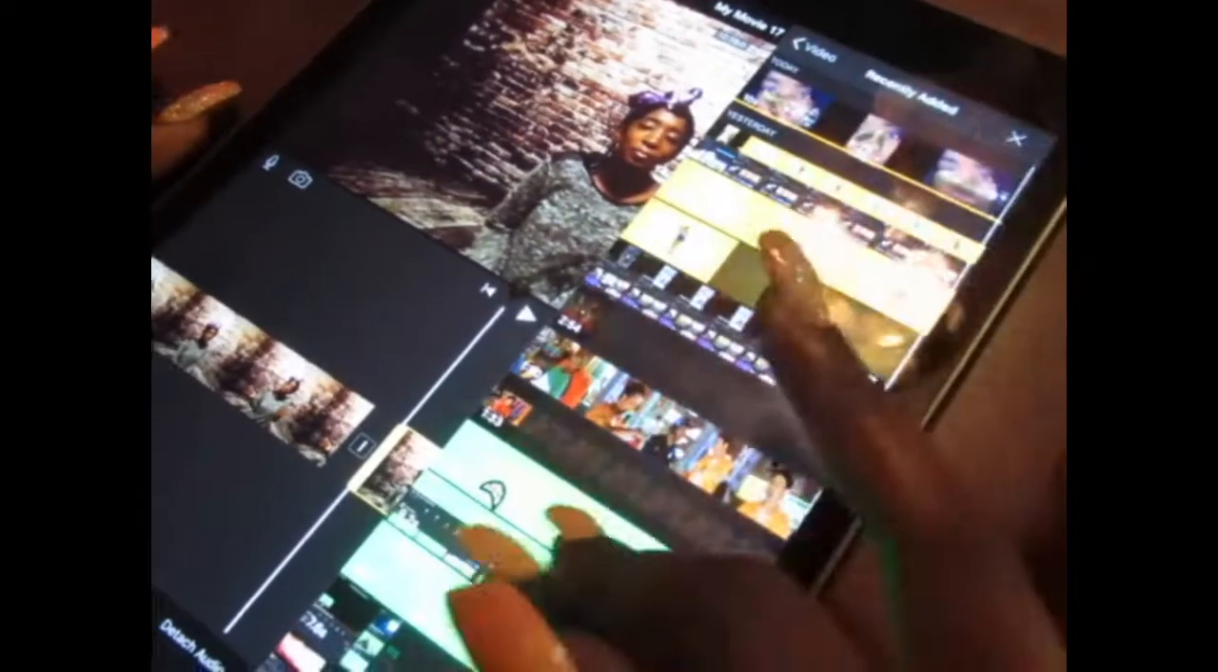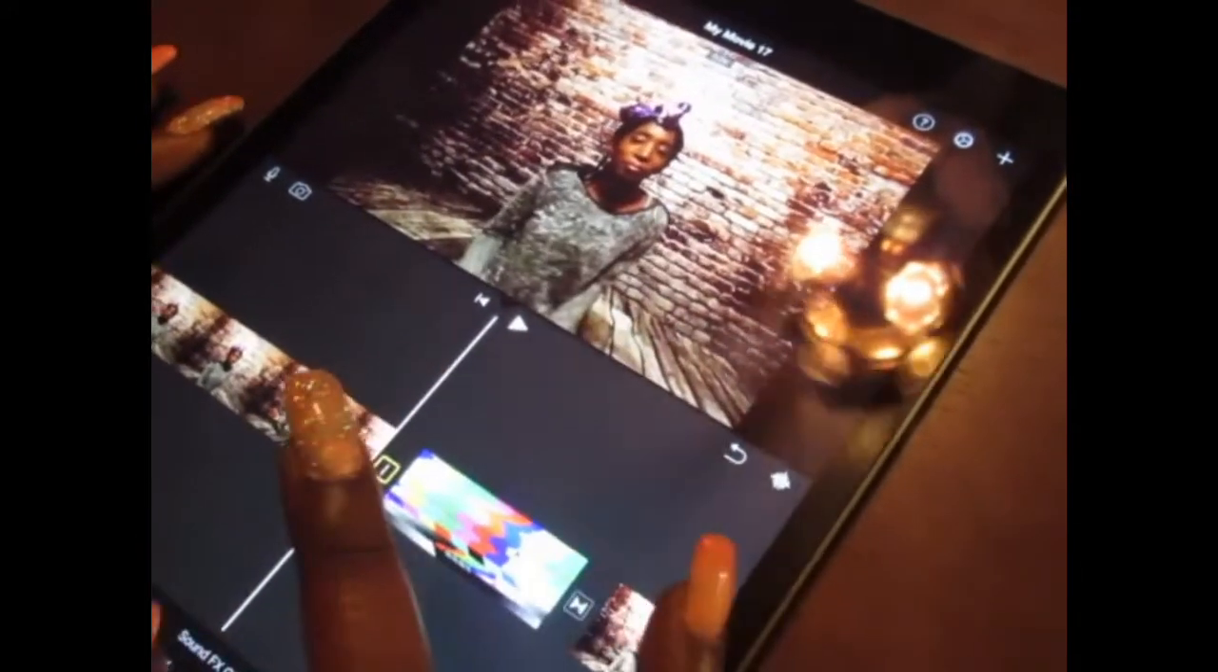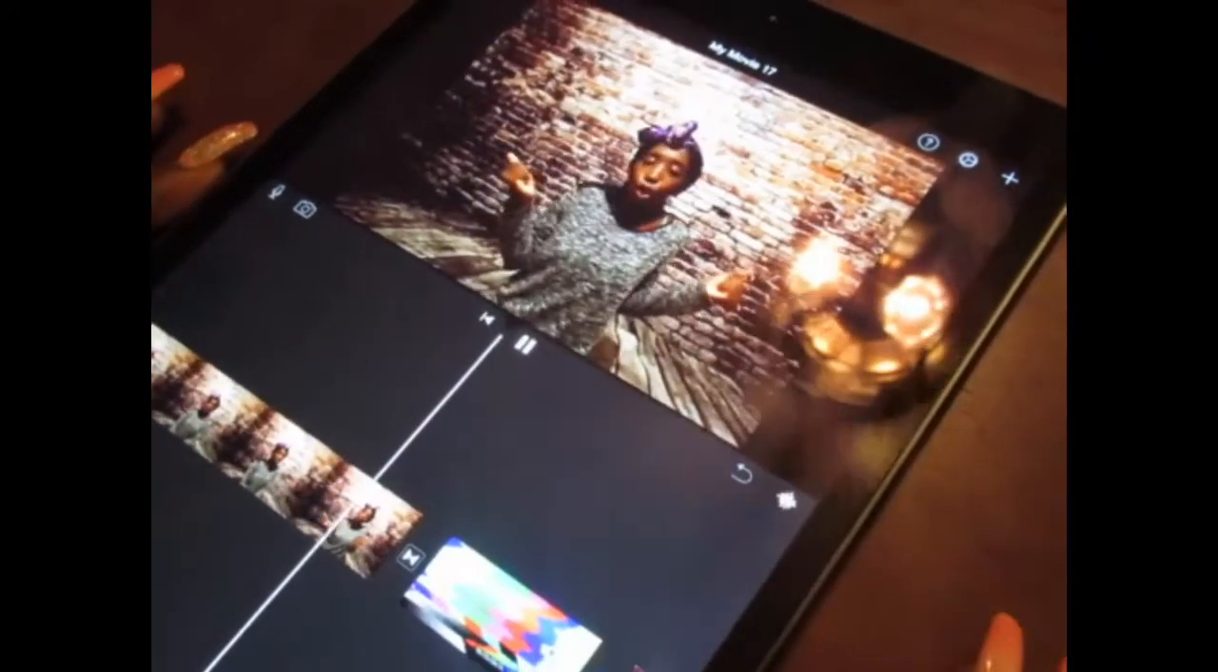I'm going to go ahead and add this in. Bam. Move that out the way. And I'm going to dissolve it so it's going to look like that. All right, I'm going to make this a little bit shorter. Guys, just be watching.